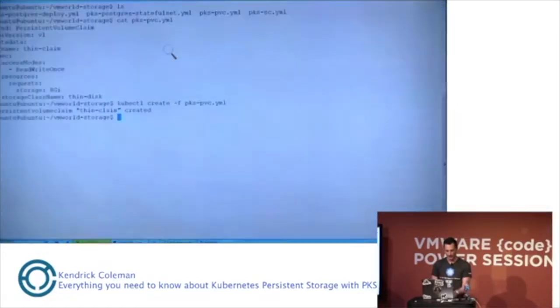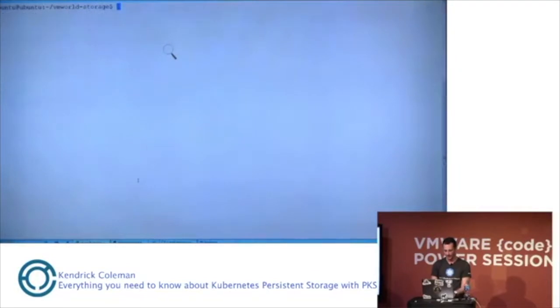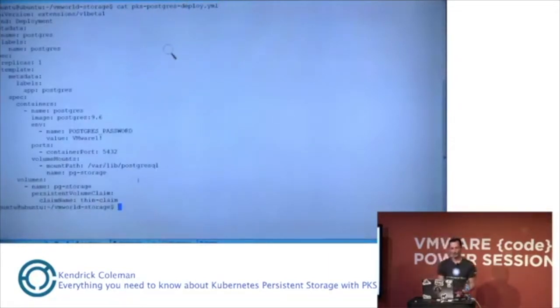So let's go back over here and start writing some data. I want to look at the Postgres deployment here. This is our deployment. We're going to be doing one replica. It's going to be using the Postgres 9.6 image. There's our environment, so if you care what my passwords are everywhere, there it is. We're going to map it to the container port 5432, but the volume mounts is what we care about.